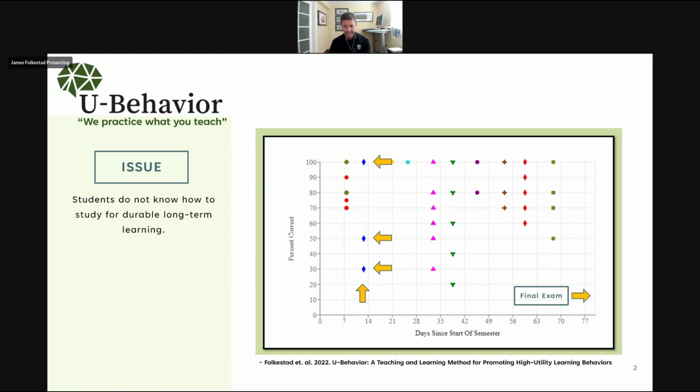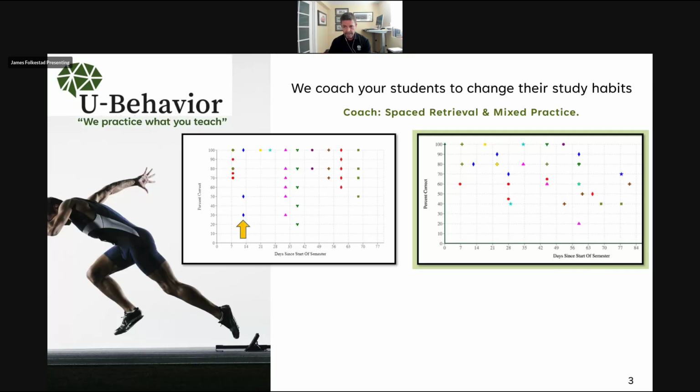This cycle of forgetting underscores an urgency that we've been working on, and that is promoting a new or different approach to studying, one that prioritizes durable long-term learning outcomes. And that's what UBehavior has been designed to target. We get students to change their behaviors away from what we consistently see. UBehavior is designed to guide or coach students and transform their study behaviors.